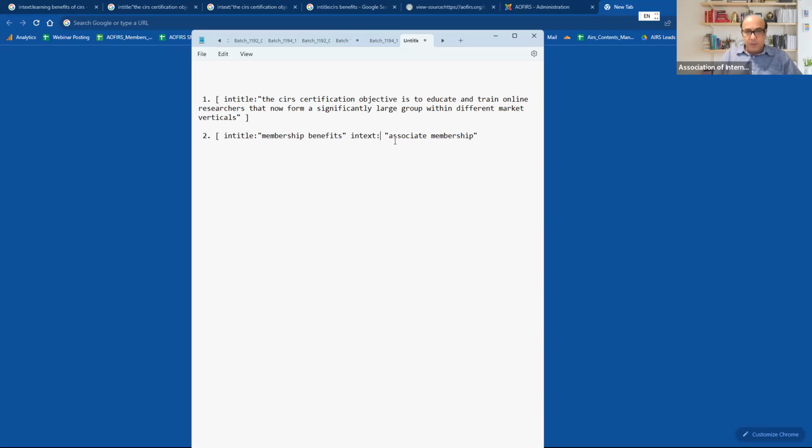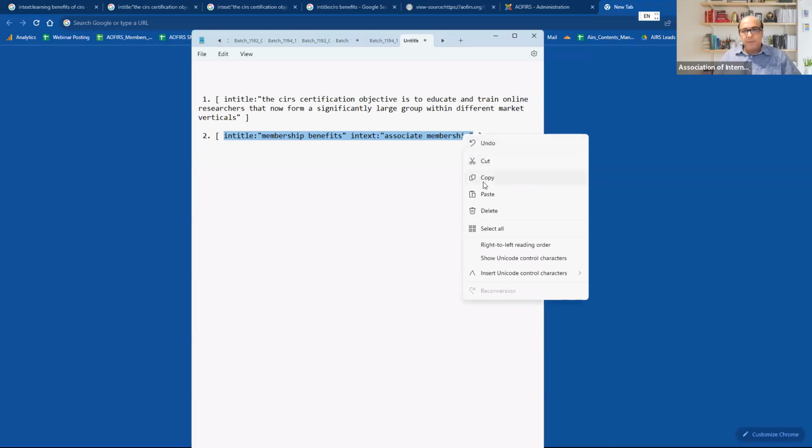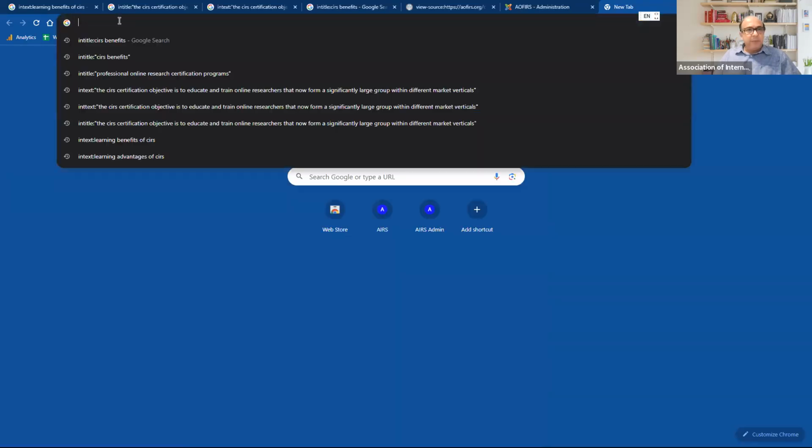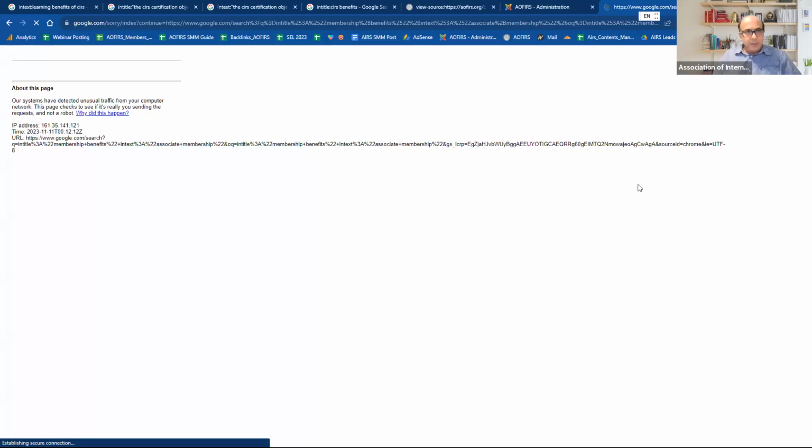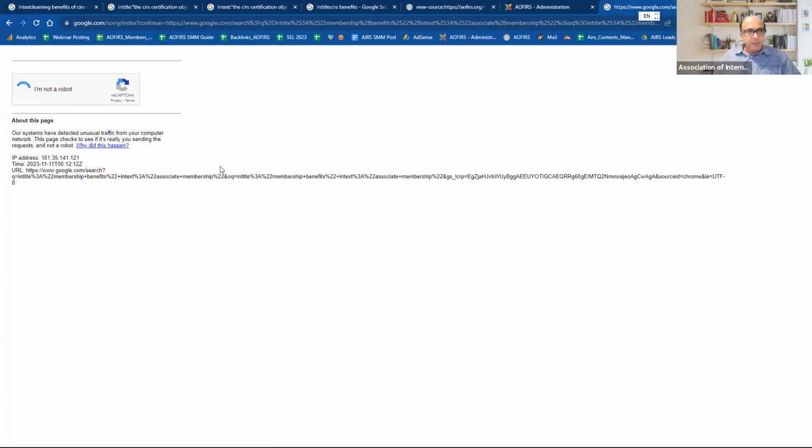Now I'm asking the search to find the page that has in its title these two words, but in the text, or on the page, which is the body of text, to have the words associate members. I'm not sure about it, but my best guess is that it would work. If not on CIRS, perhaps somewhere else, because this is pretty much common. So if I do it like this, I don't know why this keeps coming. What should I get?